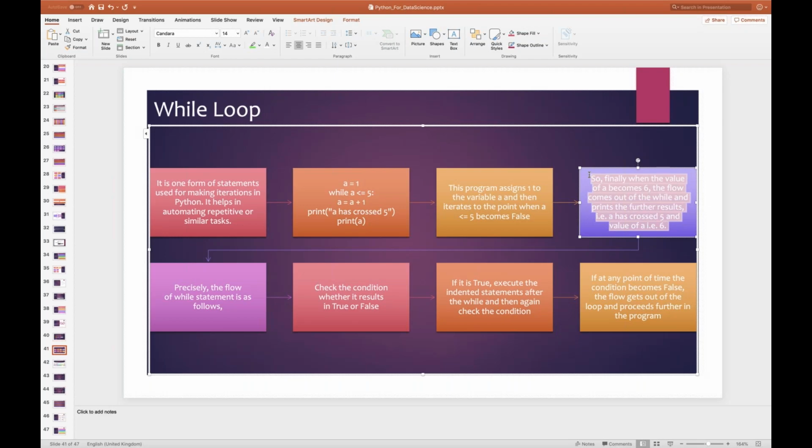Precisely, the flow of while statement is as follows. The first thing is, it checks the condition whether it is true or false. Superb. If it is true, it executes the indented statements after the while and then again checks the condition. Most of the people confuse here. The starters think that if it is true, it executes the indented statements after the while and that's it. But that's not the way it works. If the condition is true, it executes the indented statements after the while and then again checks the condition. So this is very important.